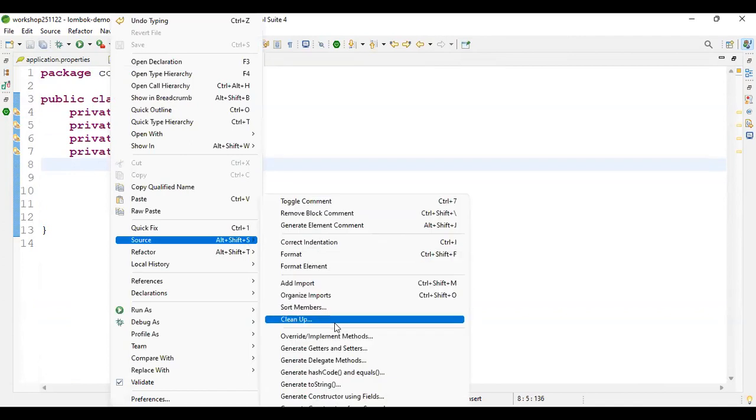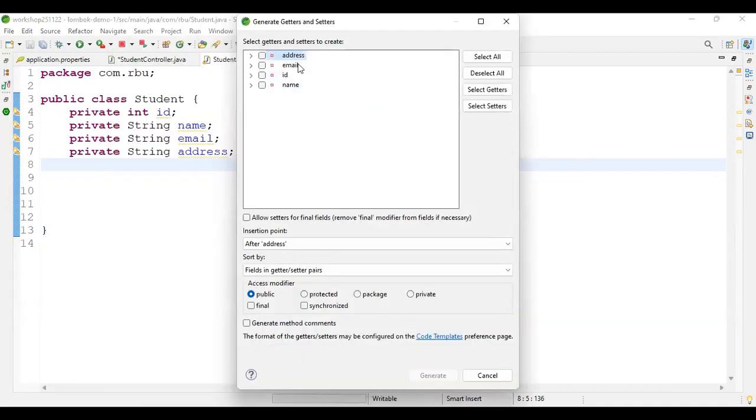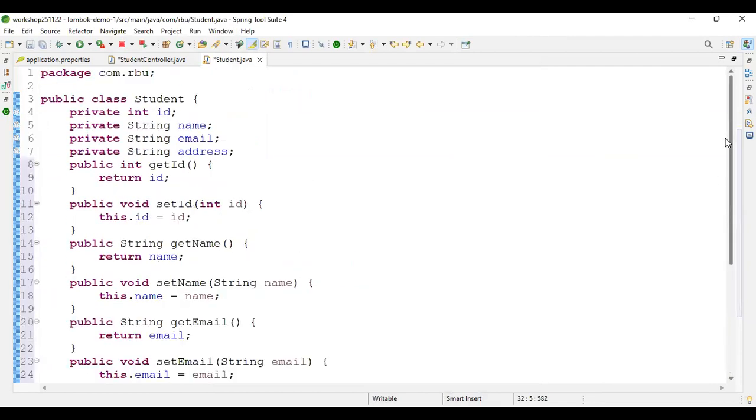So this is one way. Using Lombok, you even need not generate it. That is the next level. Okay, one level, generate getters and setters. For which variables do you want to generate getters and setters? For all these variables I want to generate. So select them, use select all, and the access modifier for the generated getters and setters is public. See, it has generated all the getters and setters, including your ID.